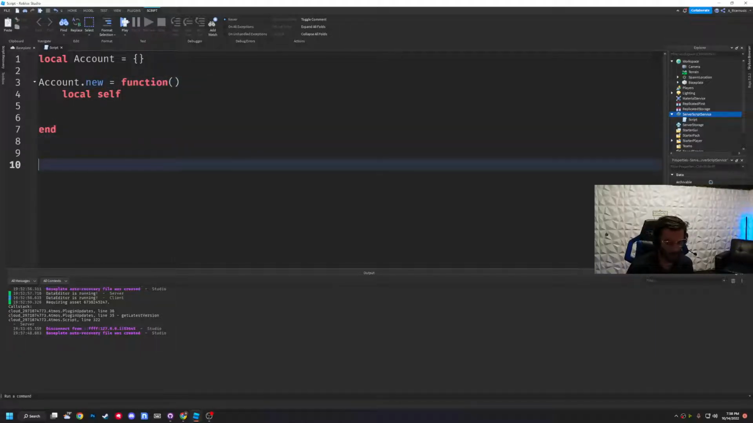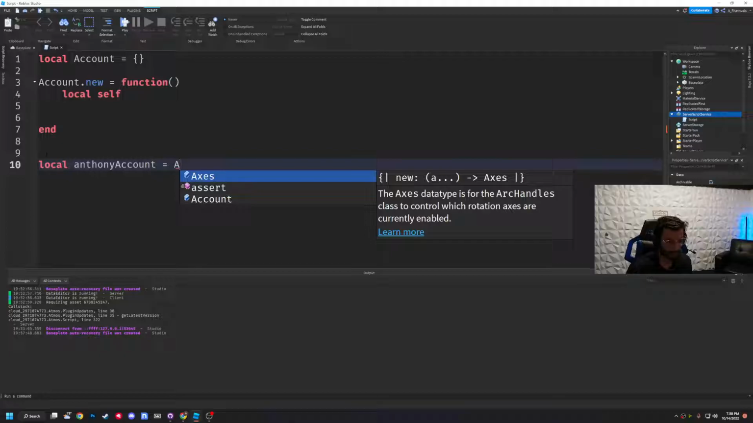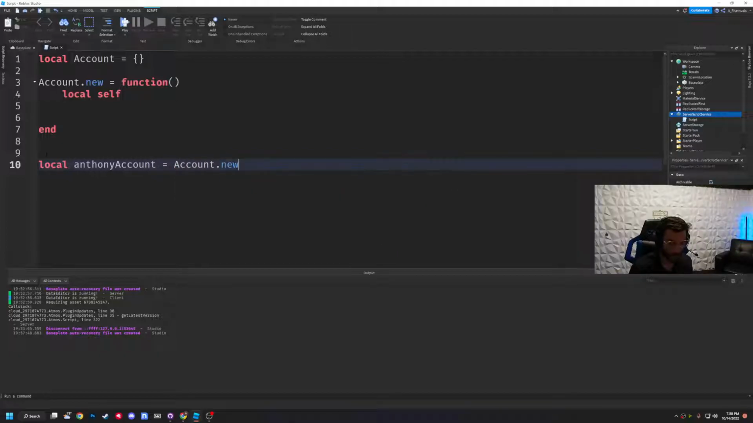So I may come down here and create local Anthony. By the way, you should use Pascal case, Anthony's account here, and set it to account.new. Okay. This, in this case, is what is assigned to the new instance of this. So this would be essentially what self is talking about here, right? And you can set self equal to a lot of things, but I'm just going to set it equal to an empty table, right?